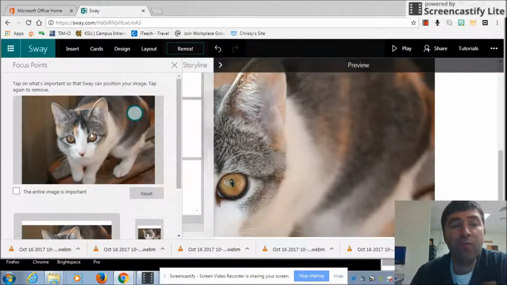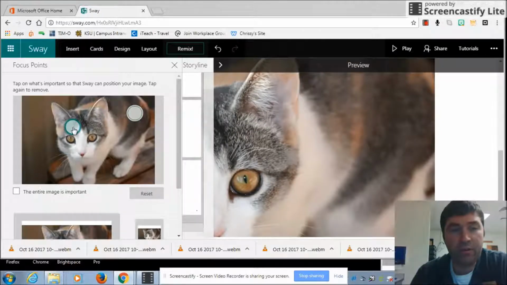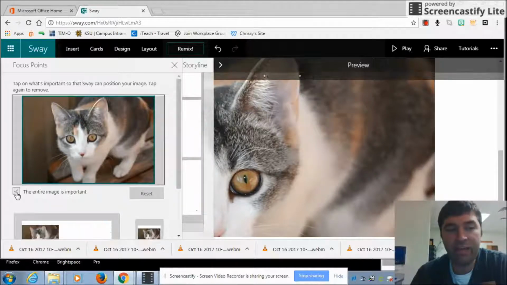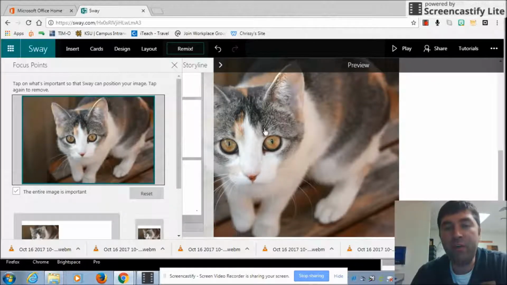If you do not want to select a particular point on the image and you want the entire picture to be emphasized or to be used, you'll notice that there is a checkbox below your image which says the entire image is important. Go ahead and click that checkbox. And you'll notice that when you click it, it shows the entire picture. Let's spend a moment playing with choosing different parts of the image to emphasize and then finally settling on clicking on the entire image is important. Let's go ahead and do so now.